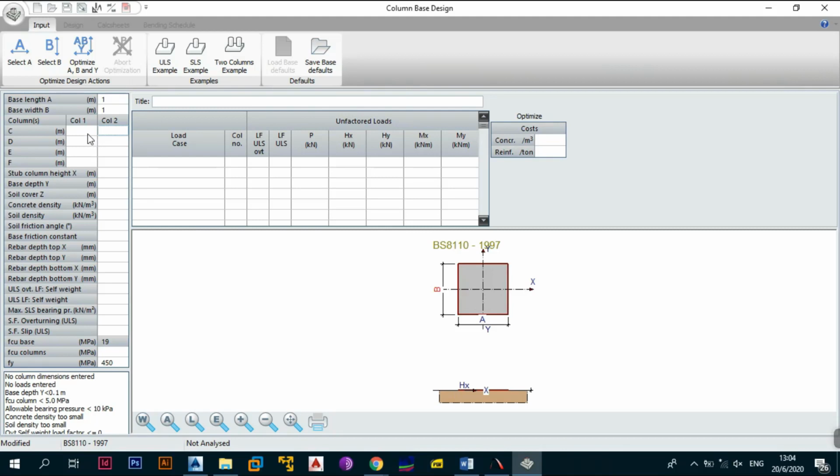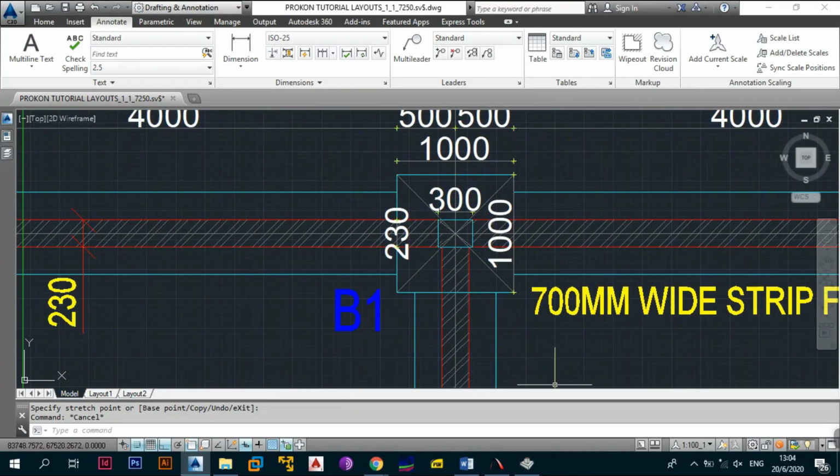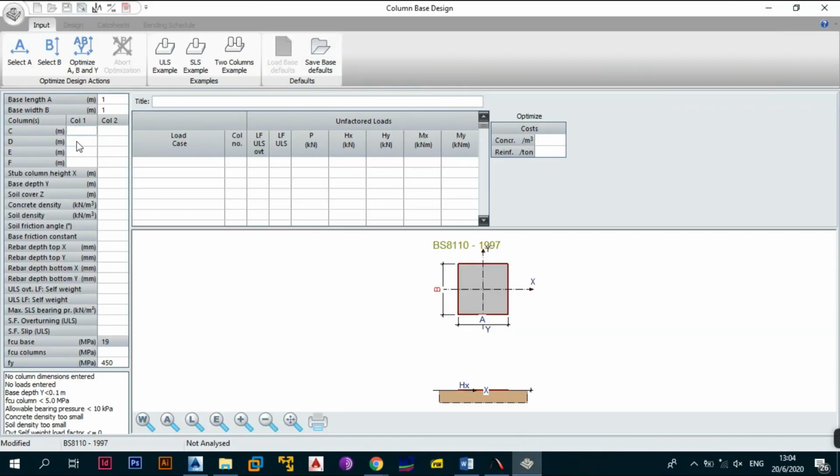In our case, we only have one column, so we're going to be using column 1. In the case where we had two columns, we would need to use the column 2 section. So we need to go back and check the column. It's telling us we have a 300 and 230 column. In this case, it's millimeters, remember? So this will be 0.300. Now remember, if you only put C and don't put D, you'll be designing for a circular column. But in this case, you want a rectangular column, so you're going to put 0.230. As you can see, it has modeled it nicely for you.